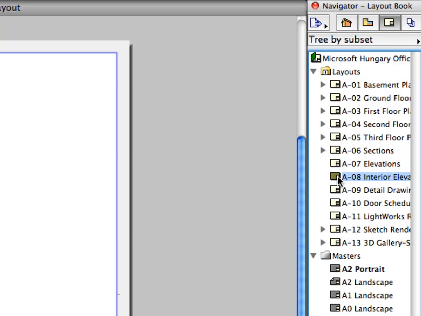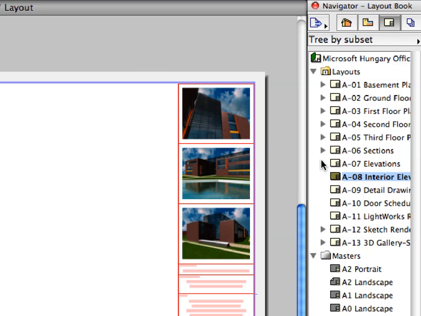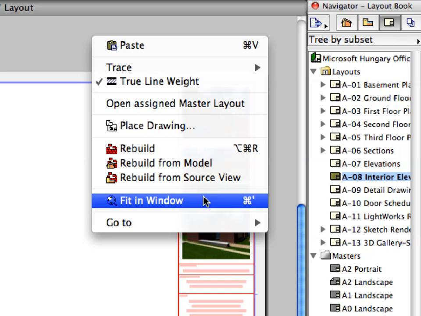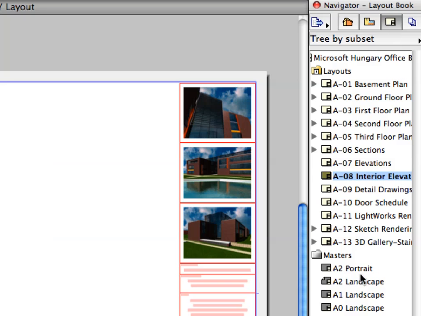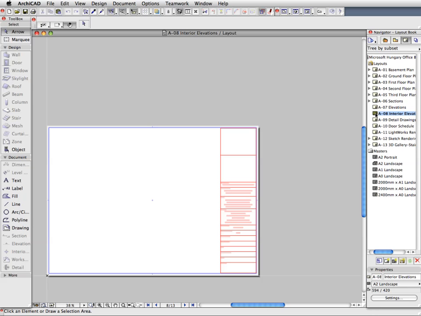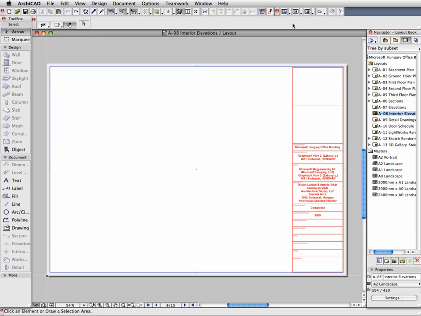Activate the A08 Interior Elevations layout by double-clicking on its name in the Layouts folder of the Layout book. When the layout appears, right-click it and select Fit in Window from the context menu. Click to select the A2 Landscape Master layout in the Navigator. Drag and drop this master layout onto the Interior Elevations layout. Notice that the existing master layout has been replaced by the A2 Landscape Master layout.